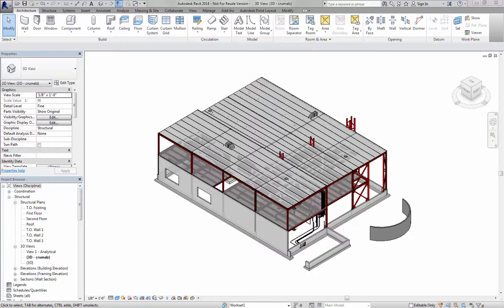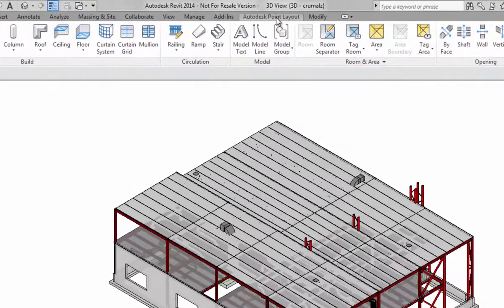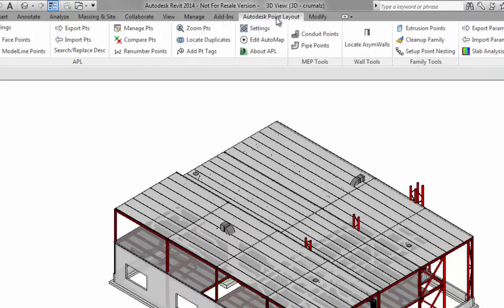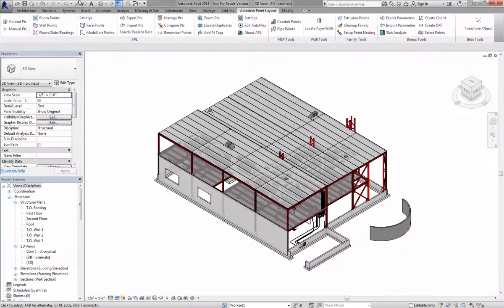The first step in the field layout workflow is to establish a new universal coordinate system and control points for these model points to be spatially located in the project. This is done by navigating to the Autodesk Point Layout tab in Revit. This is where all of the tools we will use for this process are located.